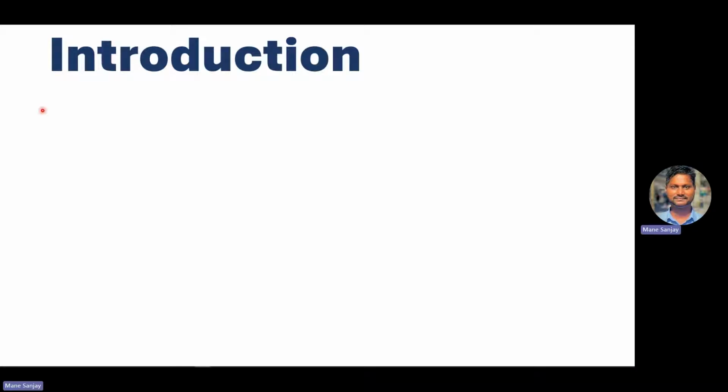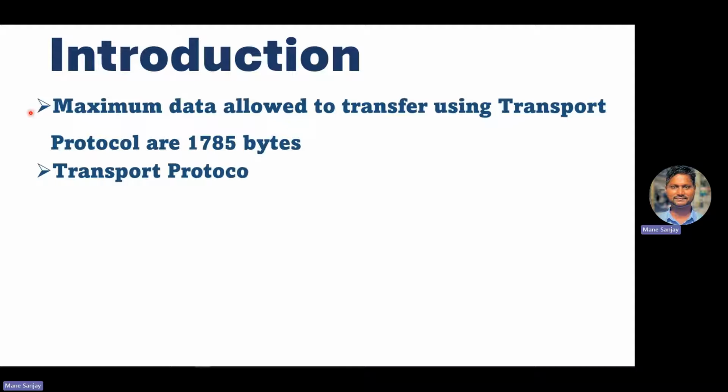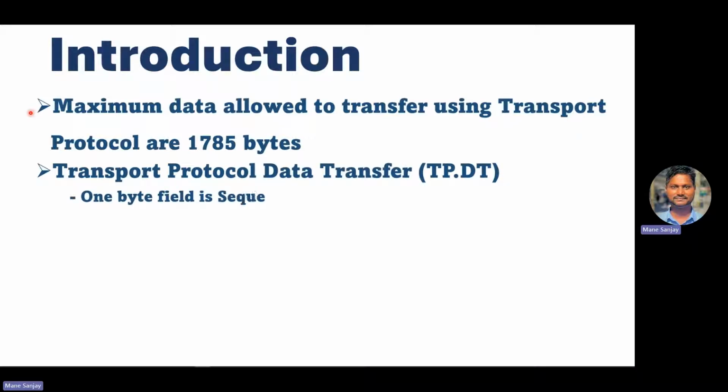So how much is the maximum data allowed? The maximum data allowed to transfer using the transfer protocol is 1785 bytes. Now, why 1785 bytes? What is the logic behind this? I will explain that. The transfer protocol data transfer, TP.DT, has a 1 byte field. In this frame, there is a field reserved for the sequence number.